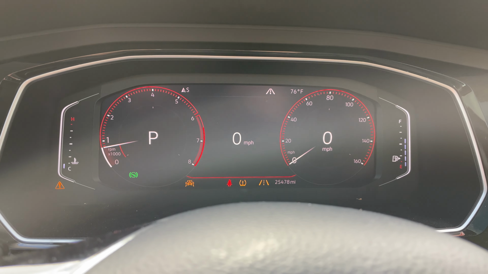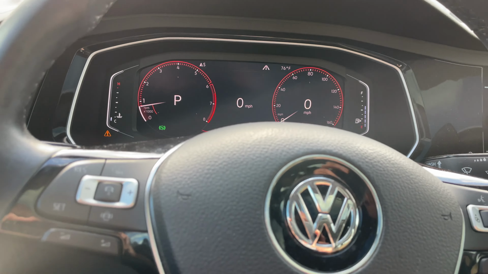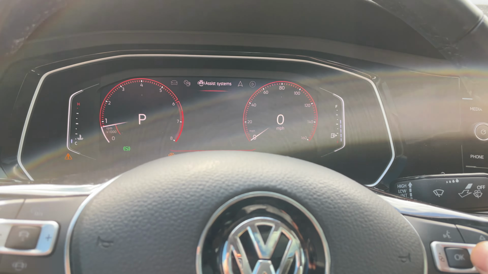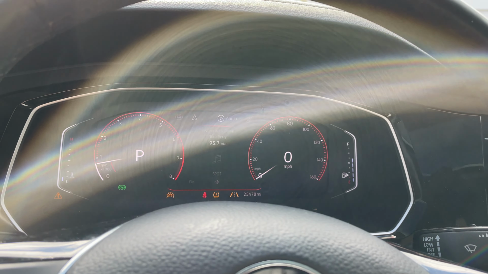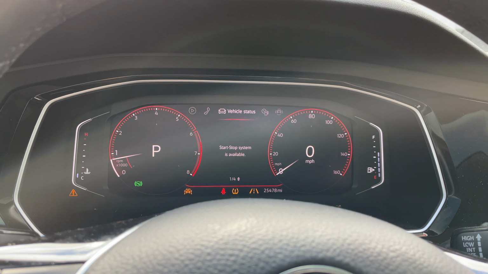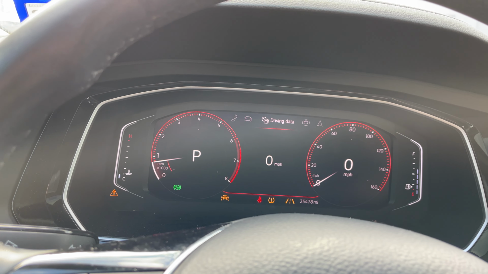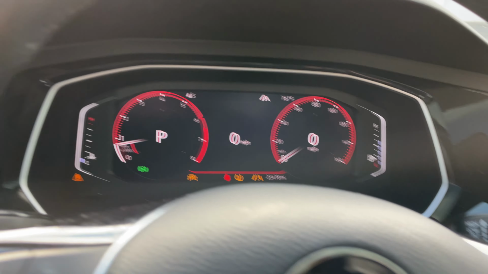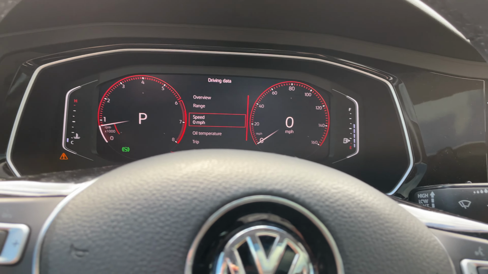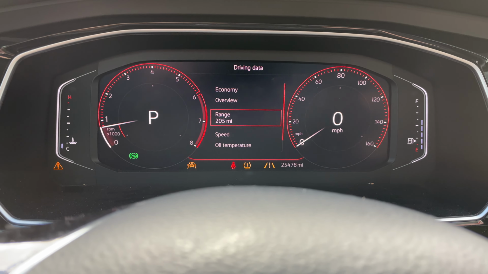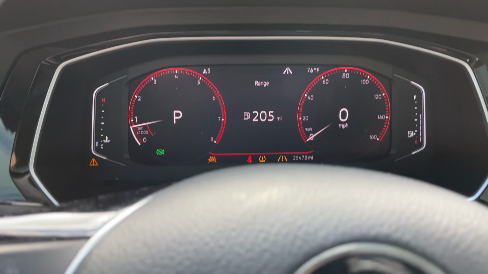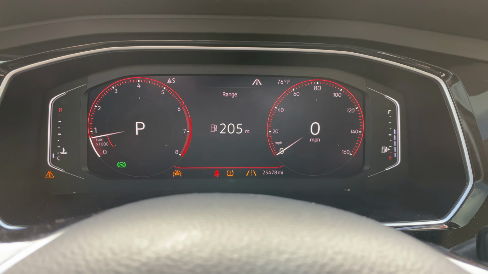So one, if you are on this screen here, you can just come over here and select this over button until you get to this, which is driving data. Select OK. Then you're going to go these up and down buttons until you get to range. Range right there in the middle. Select range, and there you go. You'll have range right there in the middle.